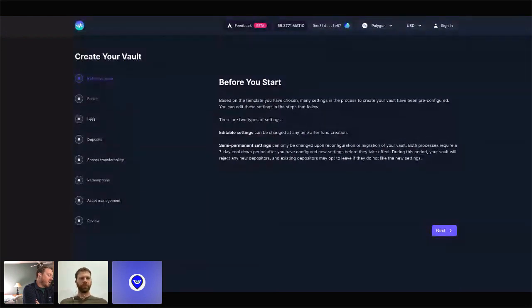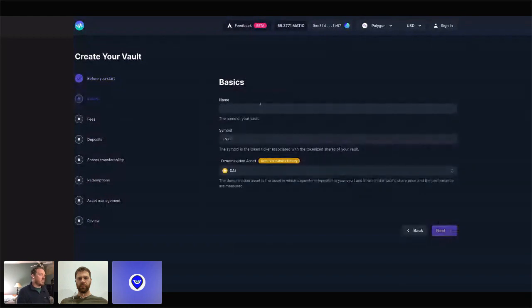After you've triggered that, your investors have 7 days in which they can redeem their funds if they don't like the settings that you've changed. During those 7 days, you can't manage the fund in any way. It's just giving the depositors in your vault an option to leave. And then editable settings, you can change willy-nilly whenever you like. So I'll go through the process here, to the demo vault.